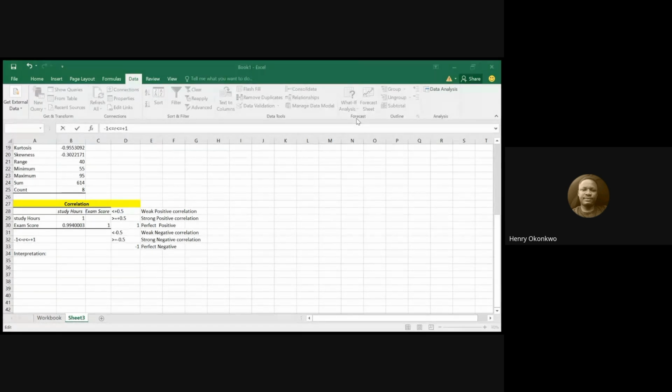Somebody said correlation is more than one. Correlation must not be more than one. No, that is the assumption. The assumption is clear. If you are doing your project and you calculate your correlation and it is more than one, just know that your supervisor will cancel it.